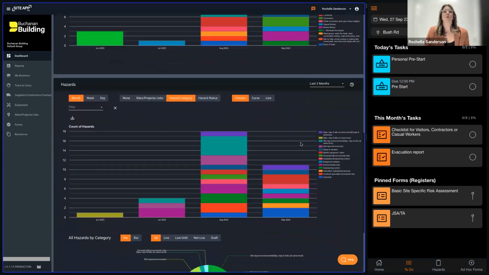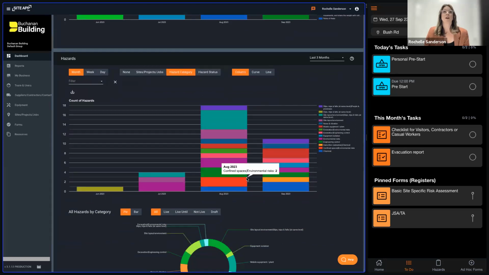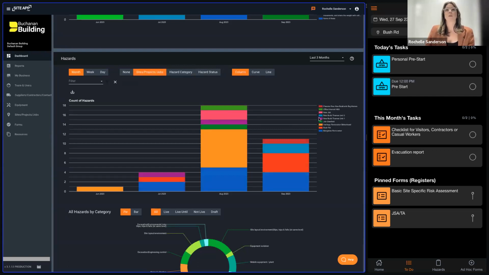Lastly, you have your actual hazard section. So this one here also dives into the hazard categories. So any kind of hazard form that we create, you can find all those different categories that we've assigned to our hazards. And what we can do is choose the different places. So we'd start probably with sites. So we can see all those different sites and all the hazards we've come across on all of them. And then what we can do is filter down.